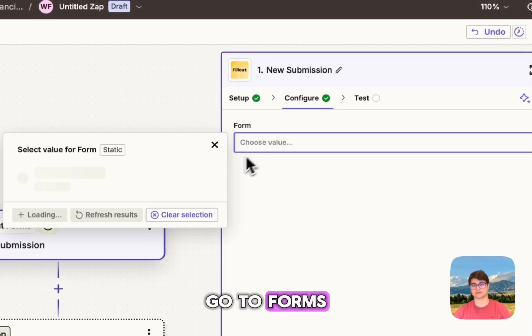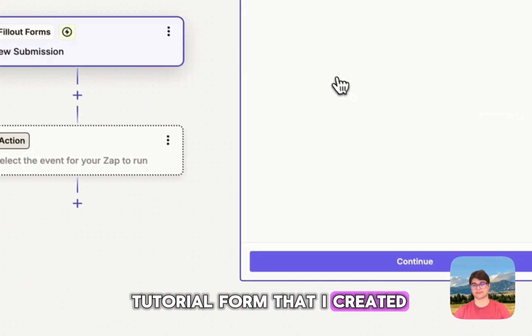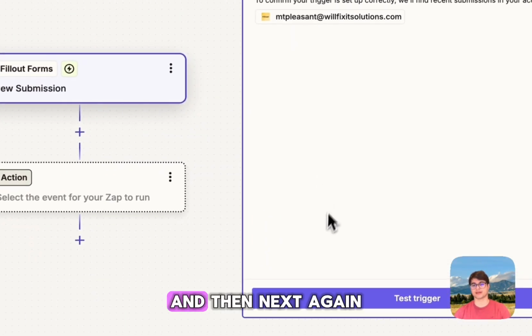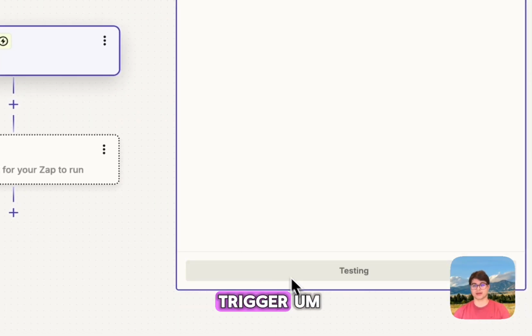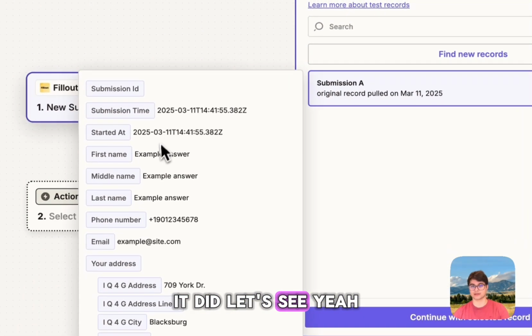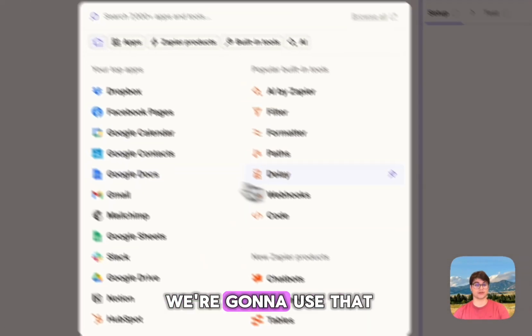Go to forms. I'm gonna select the tutorial form that I created. Now, we're gonna hit next, and then next again. We're gonna test the trigger. You probably won't pull anything up. Yeah, you did. Let's see. Yeah, just an example. All right. So let's hit continue. We're gonna use that.